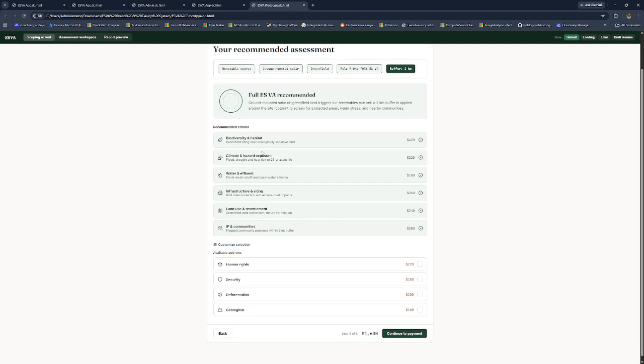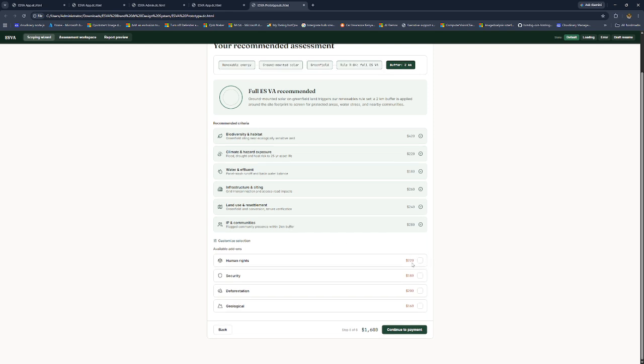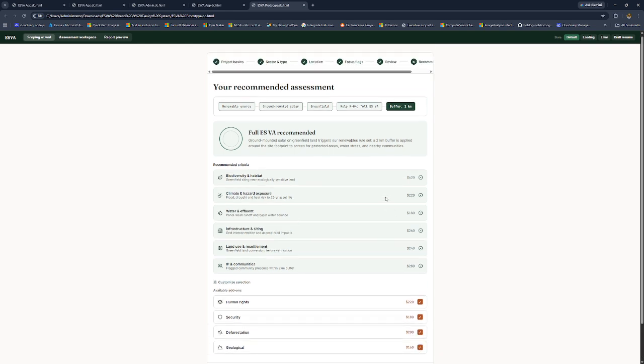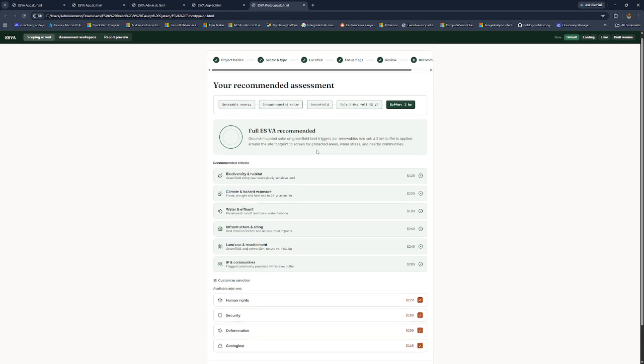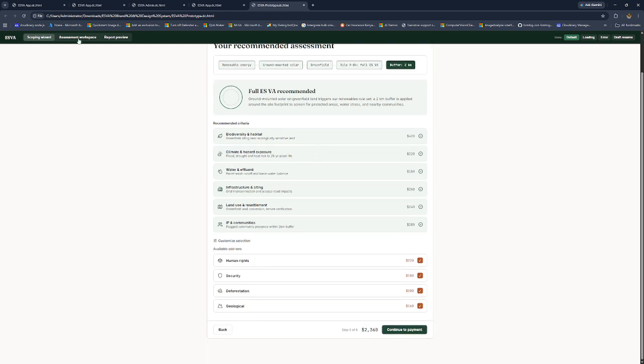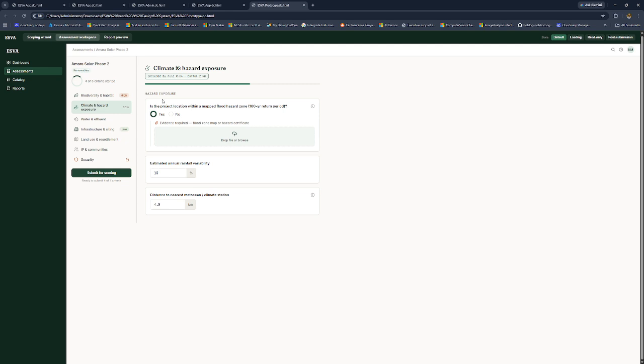So over here, if you check well, we have different modules. As I was saying, if you had inputted them in the catalog part, they should automatically be populated over here, but you can still include them. And as you can see, when you're including them, the price is incrementing. Yeah, and now you continue to payment. If you proceed to payment, it will be similar to what I showed you before, and after you've paid you'll be taken to the assessment workspace, and the assessment workspace looks like this.